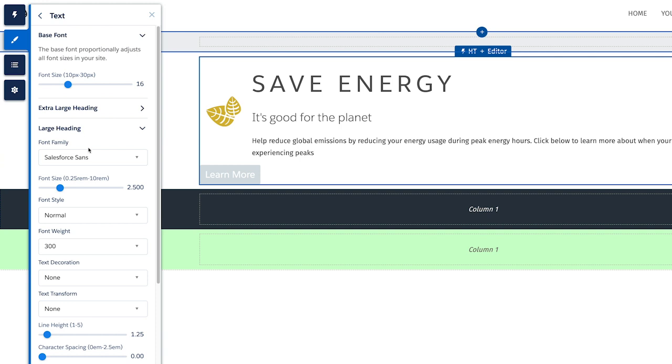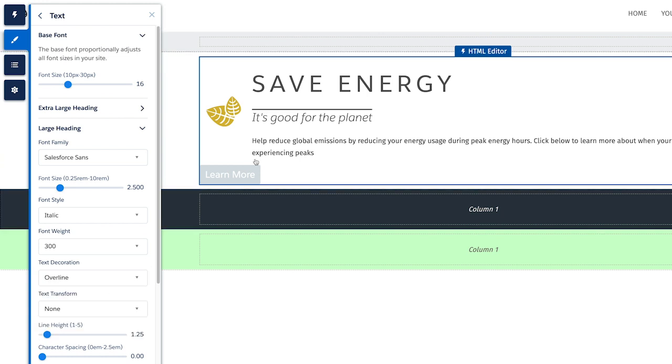Let's test it out on the large heading by giving it some pizzazz. We'll make it italic and update the text decoration. And look at that. Pretty neat how quickly we altered an SLDS class.